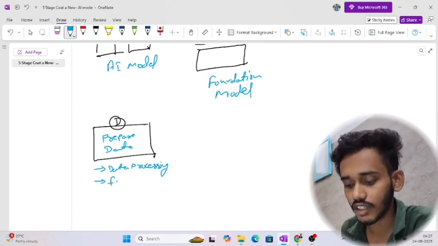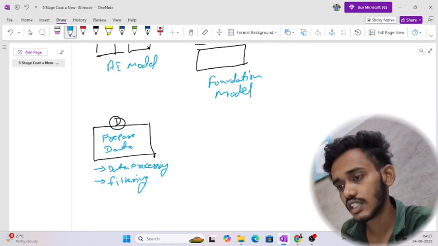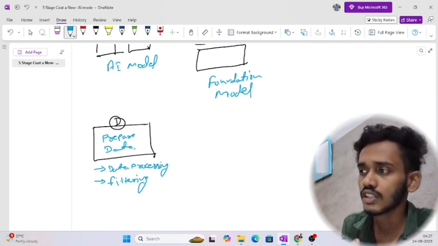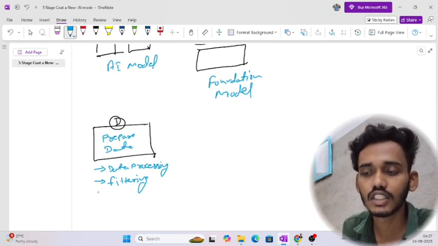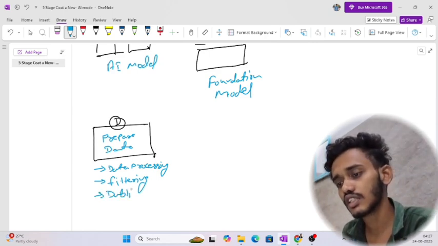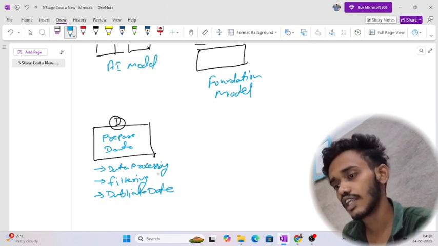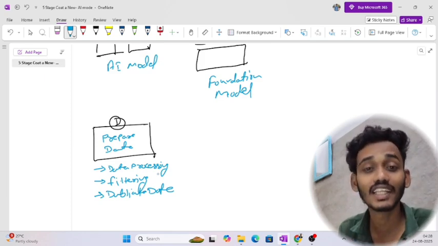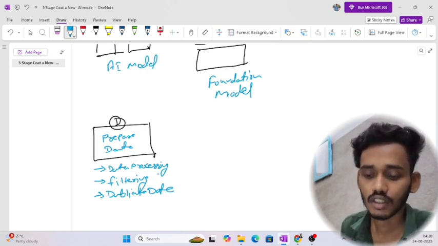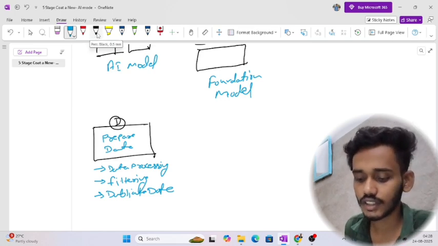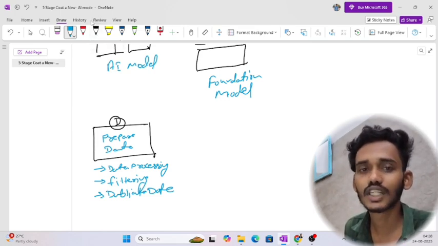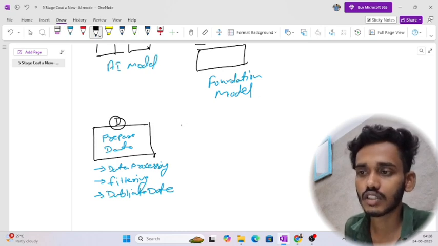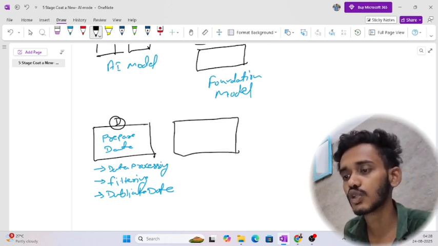Then you filter the data. Every dataset has some noise and personal information that you have to filter out. You deduplicate the data, keeping only the relevant data required for training your own AI model. Further, the data has to be cleaned. For the cleaning process you can use SQL or other languages, and then you clean your data.